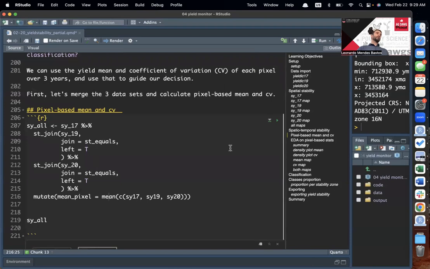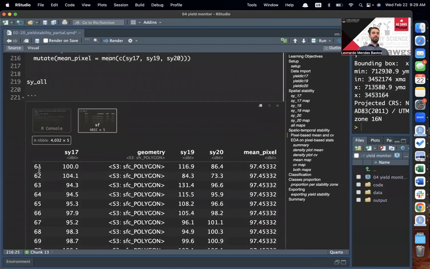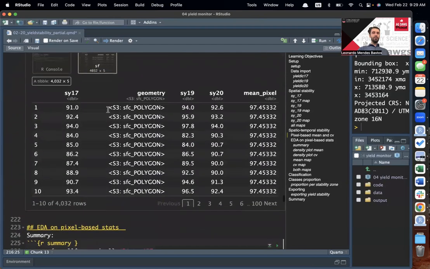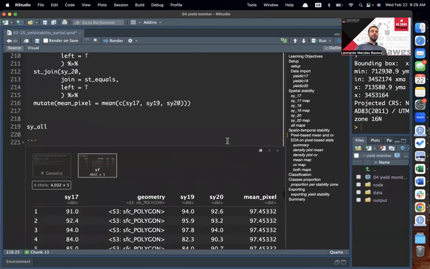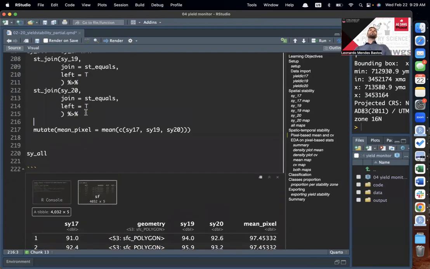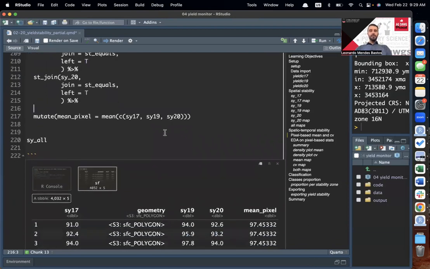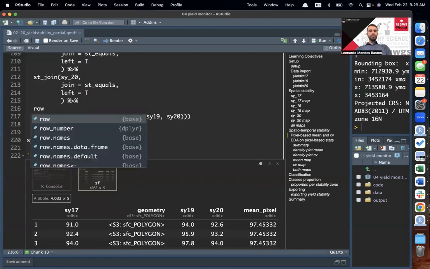That is not what we want, right? We want the average for each one of the cells. So for the first cell, I want the average between 91, 94, and 92. That's the value I want here, which is going to be different from the second row and the third row and so on. To fix this, before we get to this mutate, we have to call another function to set up the way we want to conduct these mean calculations. It's a function called rowwise.